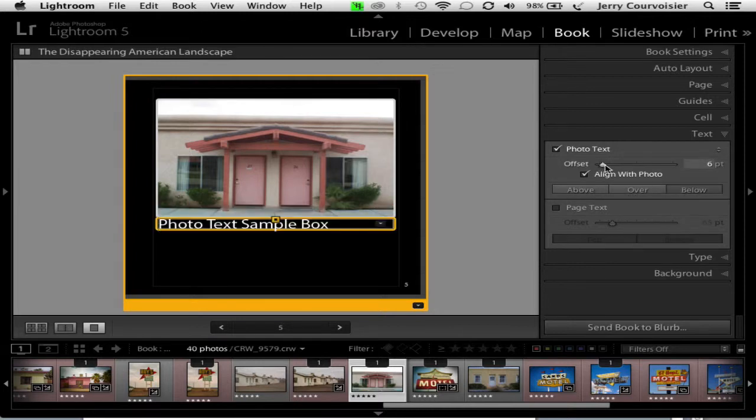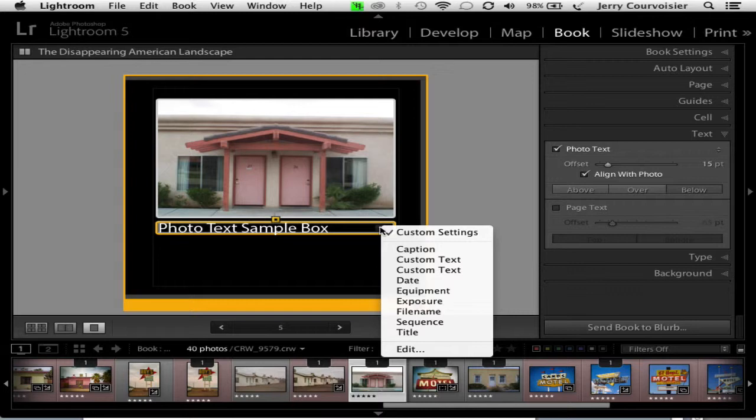I can control the offset or the relationship associated with the image, and this is great. Look at this little arrow down here. I can pull it down and I can mine any metadata that I have created in Library to insert into the text field. So if you have something in the caption field in metadata or the title field, you can use that information to populate the text field.